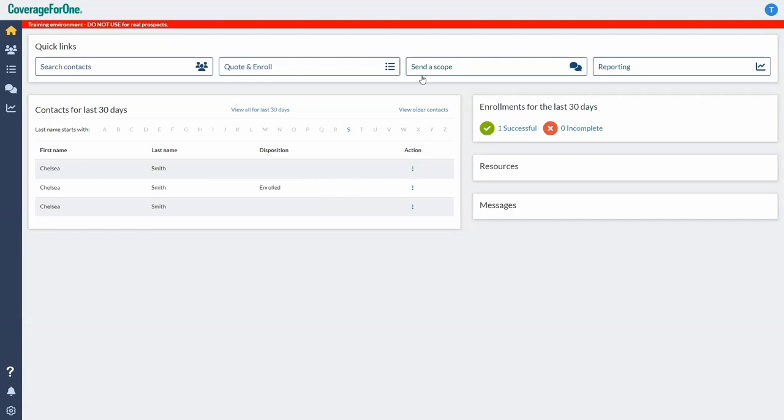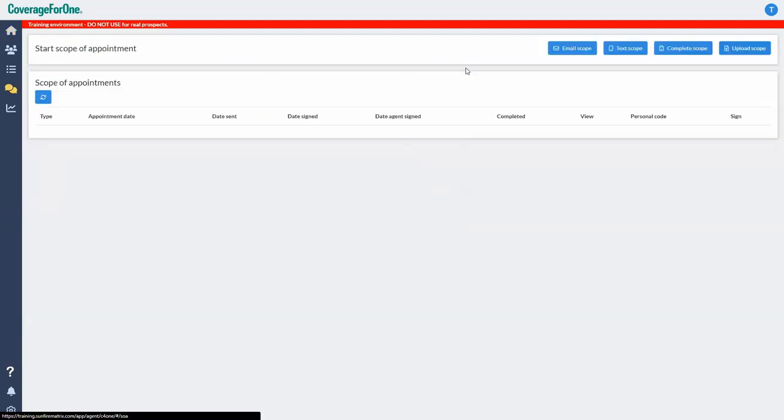If you just wanted to send a scope willy-nilly without using that contact information, you could do that as well by hitting the send a scope button up here. I will walk through the scope of appointment process with you from this vantage point.